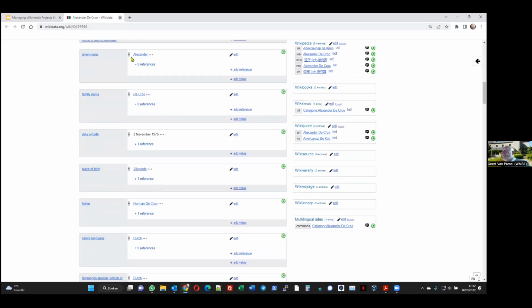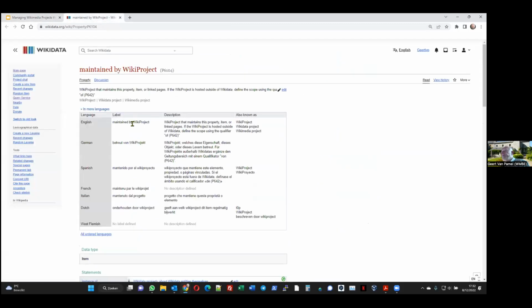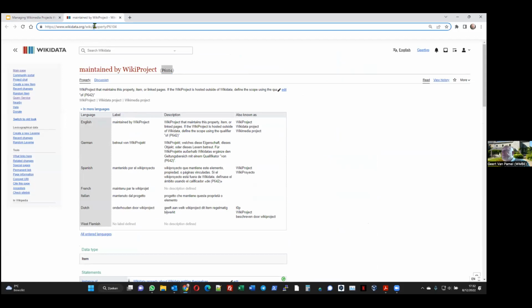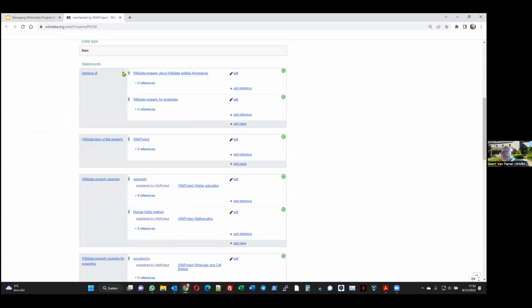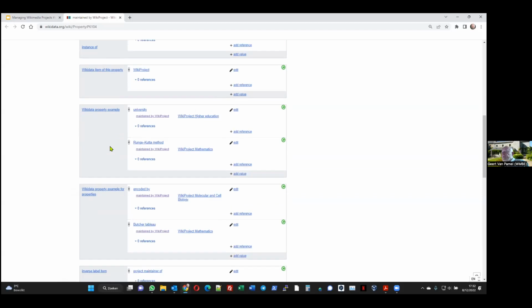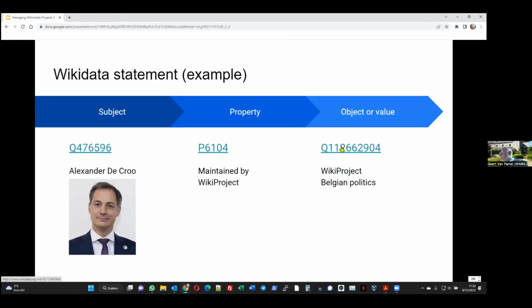Okay. And then the property. The property is a P number. You see the prefix property here in Wikidata. Also, in all of the languages, you have the description, and then it says it's an instance of a property about Wikidata. It is a wiki project that we are referring to, and it's a way to group Wikipedia, Wikidata items actually.